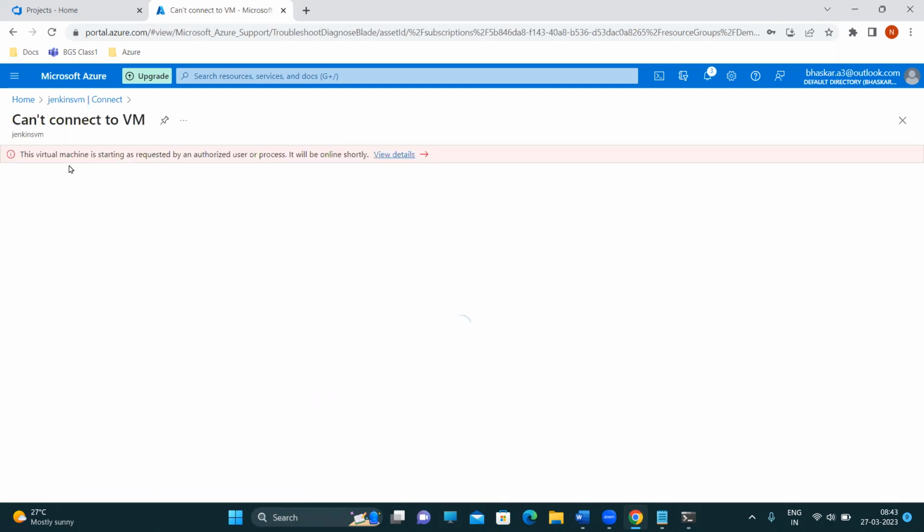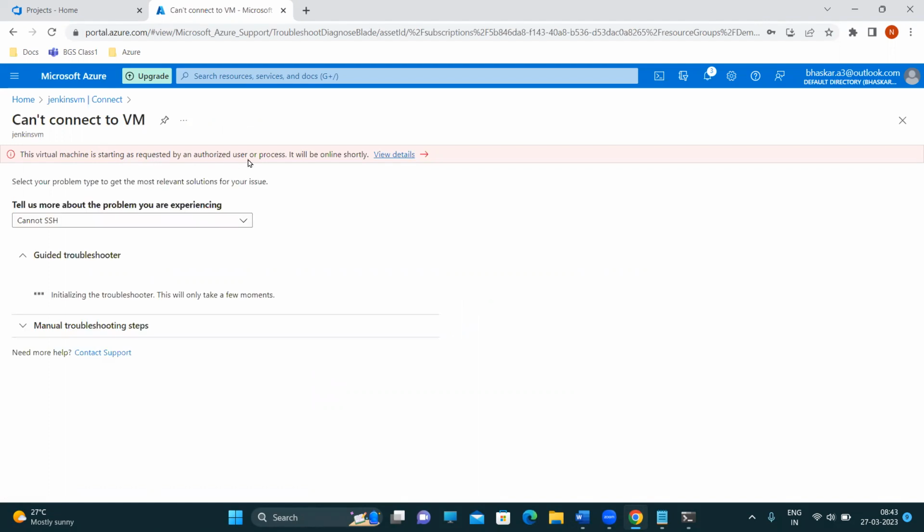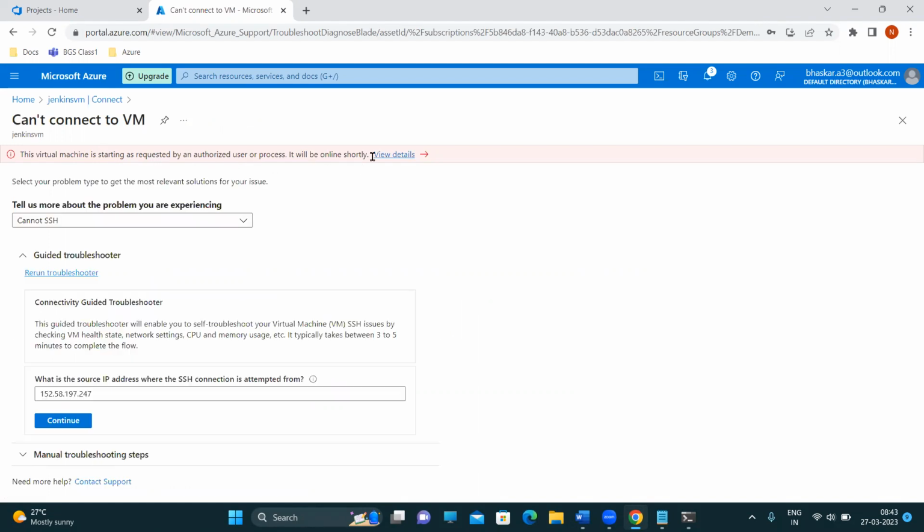It will ask you a few questions. If you give the inputs, it will automatically try to resolve the problem. Can't connect to VM. This virtual machine is starting as requested by an authorized user, so it will be online shortly. For that, we have to give our IP. This is my system IP.